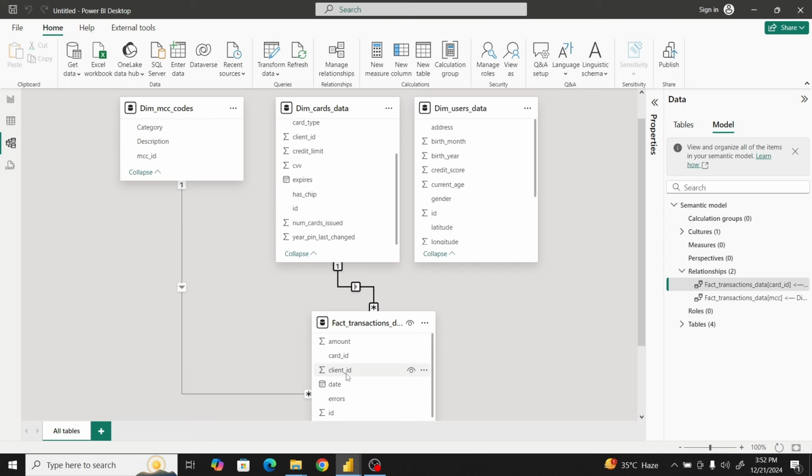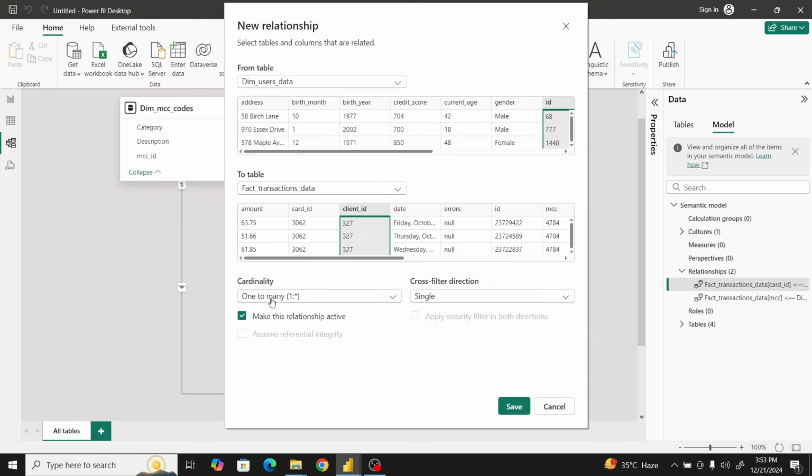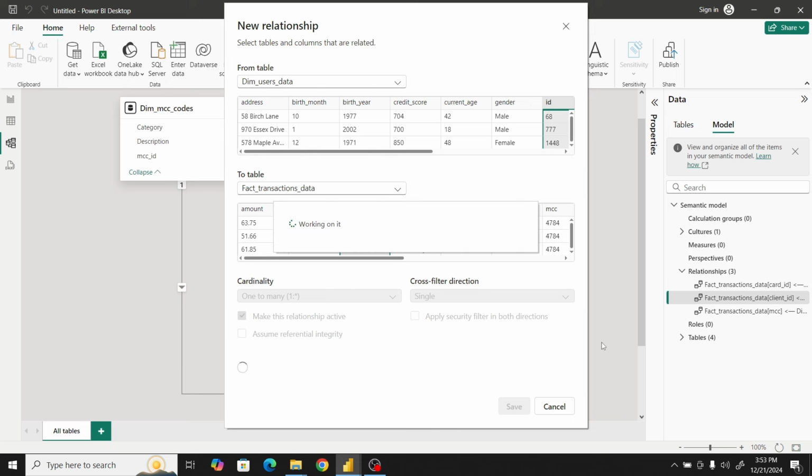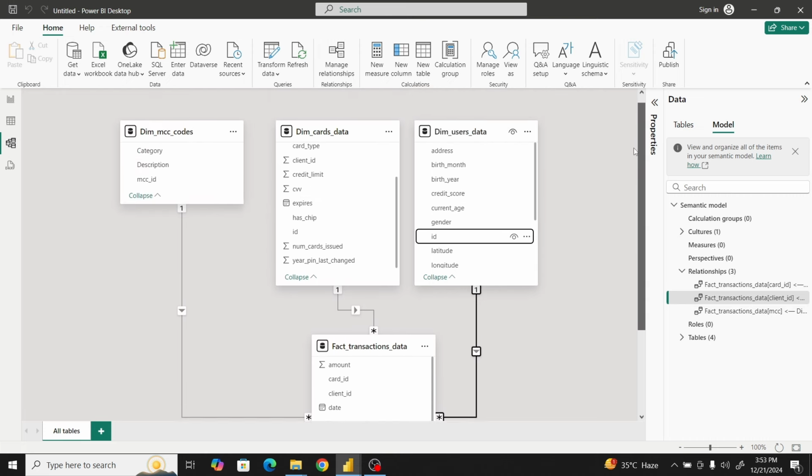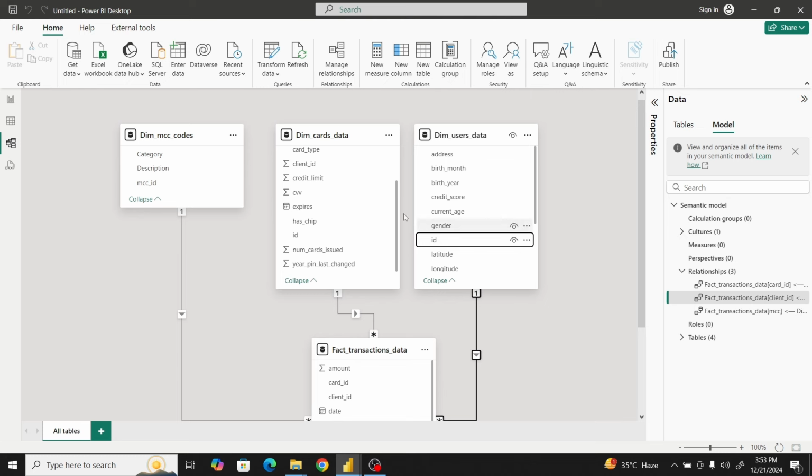So now our client ID on our transaction table needs to be connected to the ID on the users. So I'll pick the ID and drop it on the client ID. Then I have a one-to-many relationship also. I'll simply click on save to save this relationship. Great, so we've established the connection amongst our tables already.